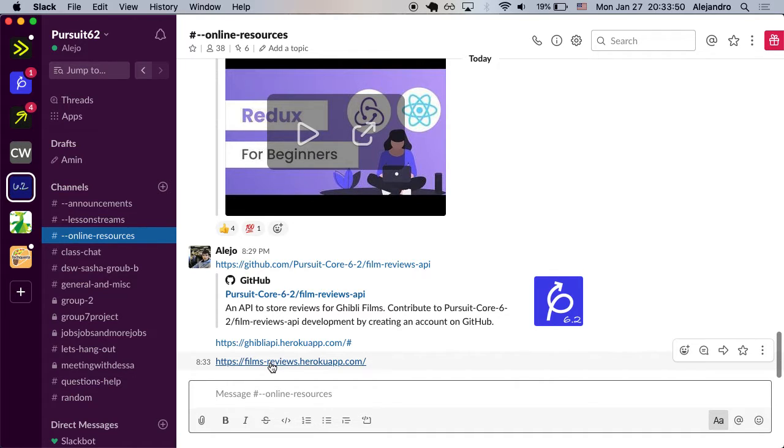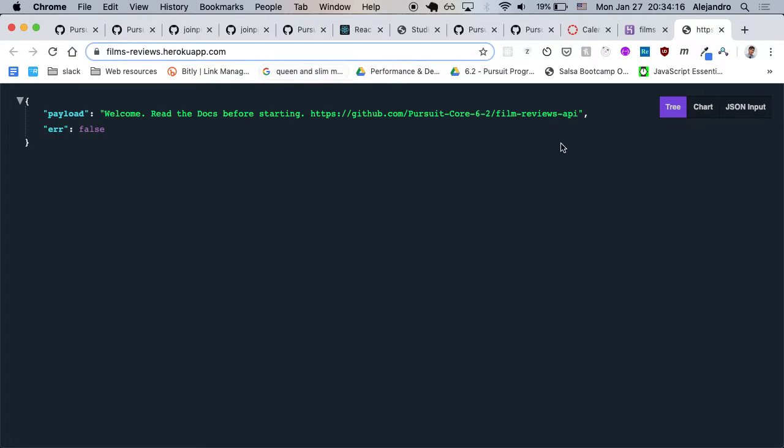Basically, for the films, we're going to show a list of films. Those are going to come from the Ghibli API. We're going to have a film page with a review form. That review form will send that information to the film reviews API, which is the one that I built. Okay, so let's get into it.